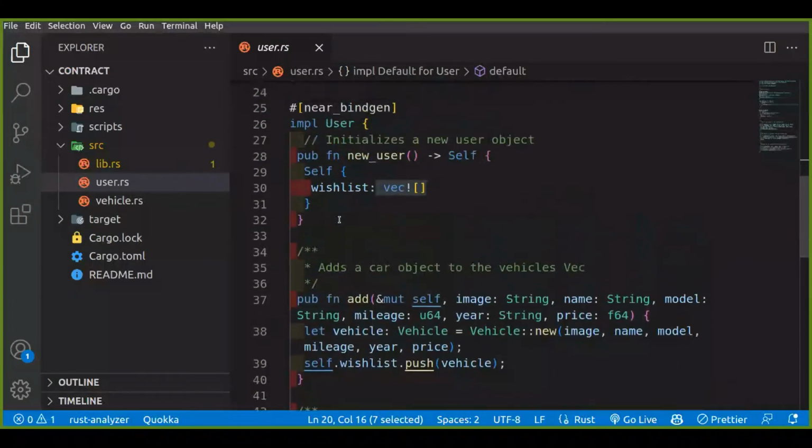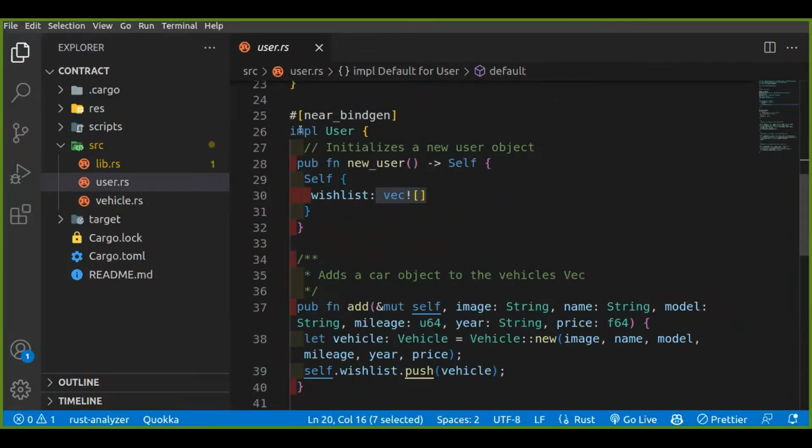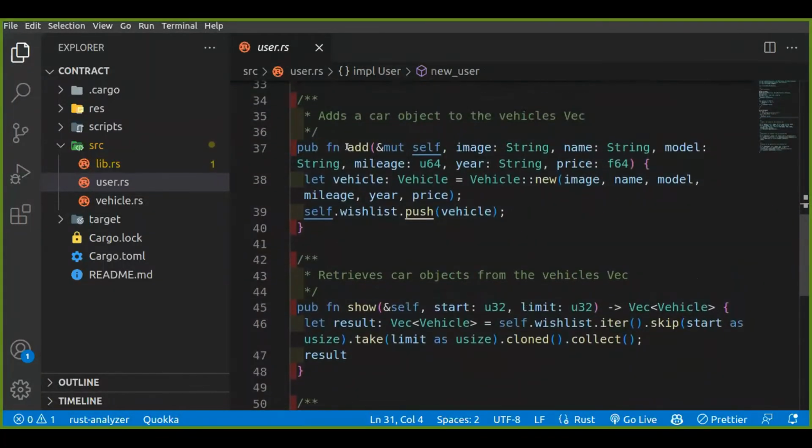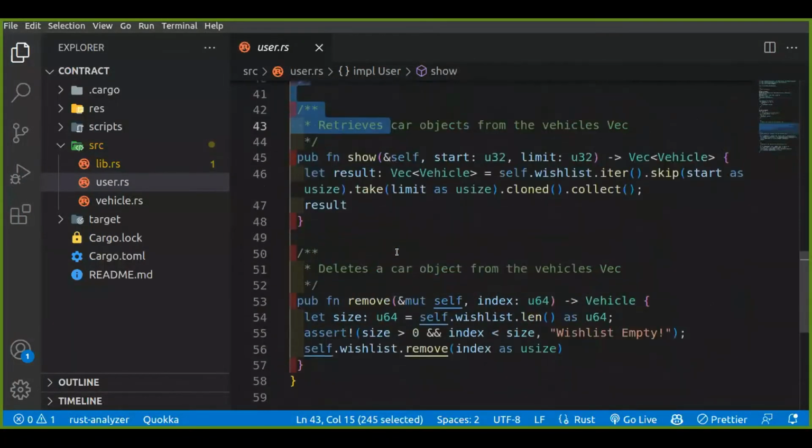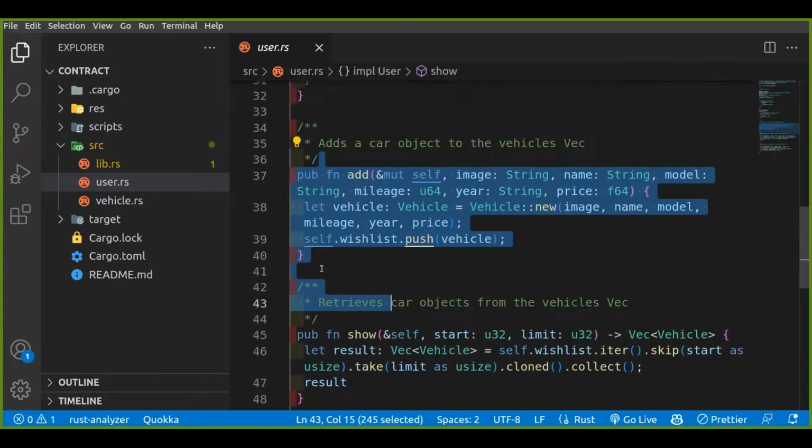Then right here where we're implementing the user structure, we have the new user function. This new user function is basically going to help us initialize a new user object. By initializing a new user object, we're basically going to give it an empty vector, or in that case, a growable array. Then after initialization, we have the structure methods following. And I think we have 3 of them. Yes, we have the remove, the show, and the add. So we're also going to go through this.